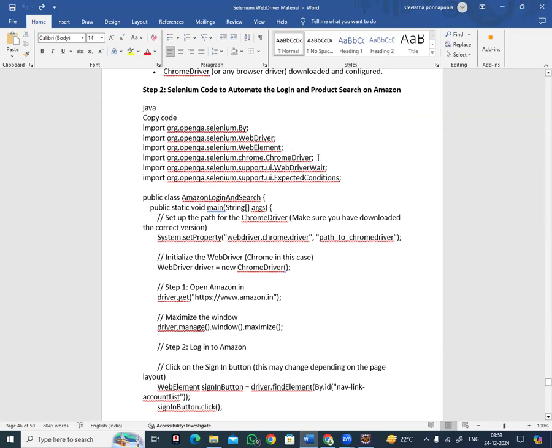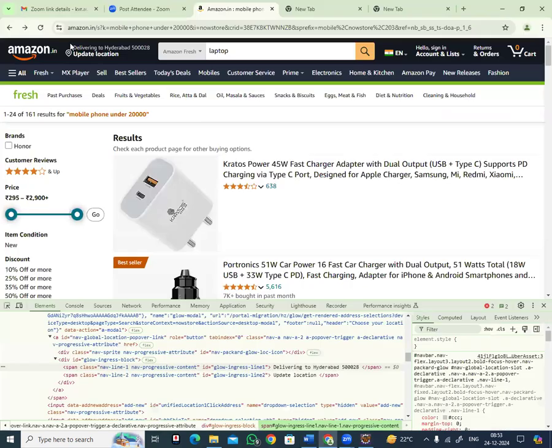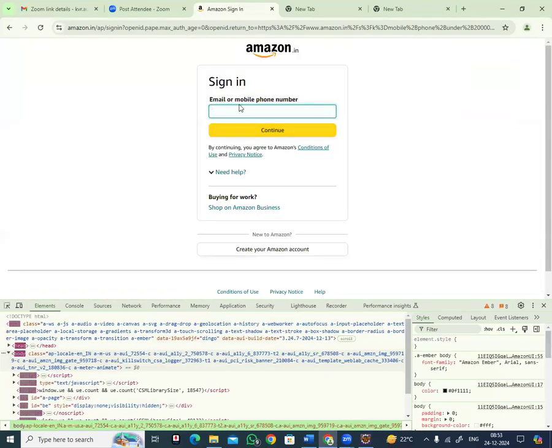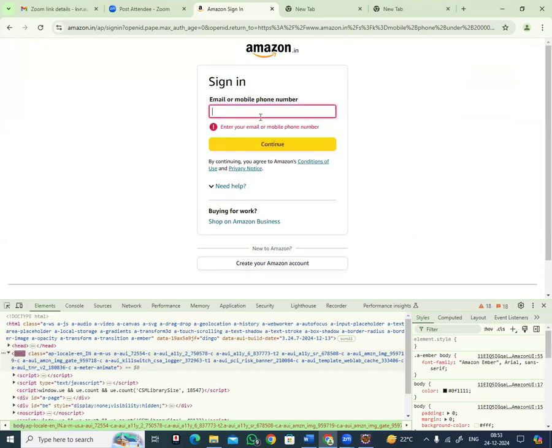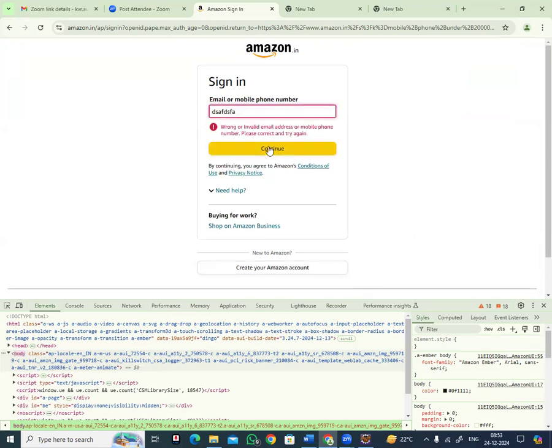And we are using the Chrome browser. When you're opening the application in the Chrome browser, we need a ChromeDriver class. That's why we are importing the ChromeDriver class. And we are using the WebDriverWait class. For example, in Amazon, I'm clicking the sign in button. It goes to the login page. I'm entering some text, and I'm clicking the continue button.